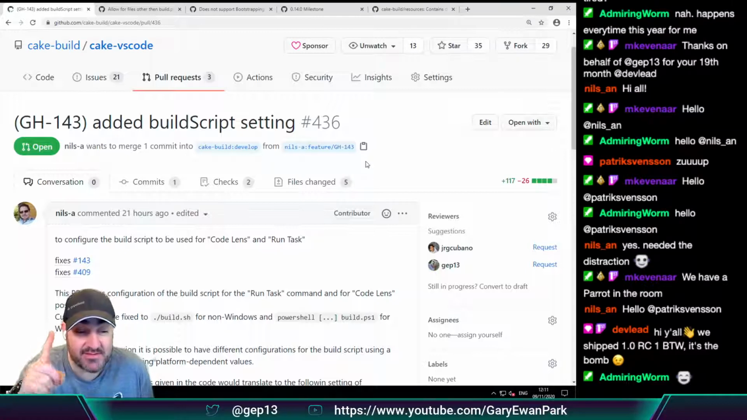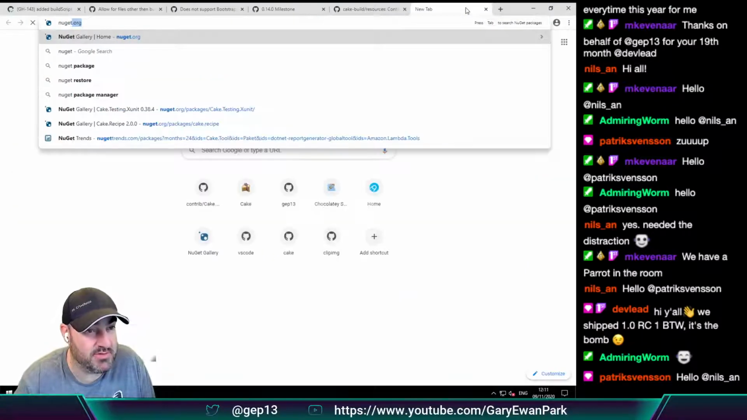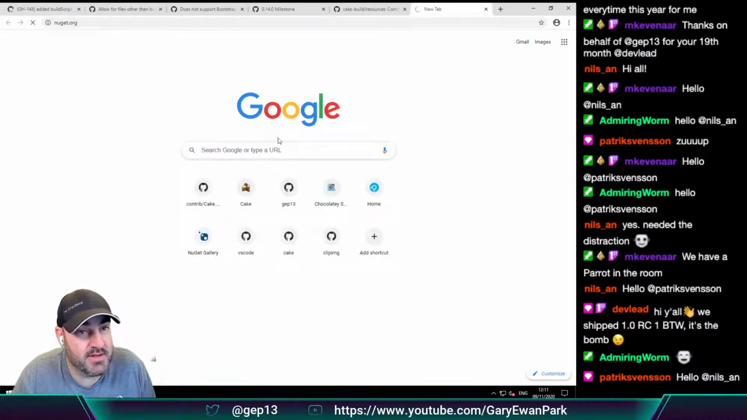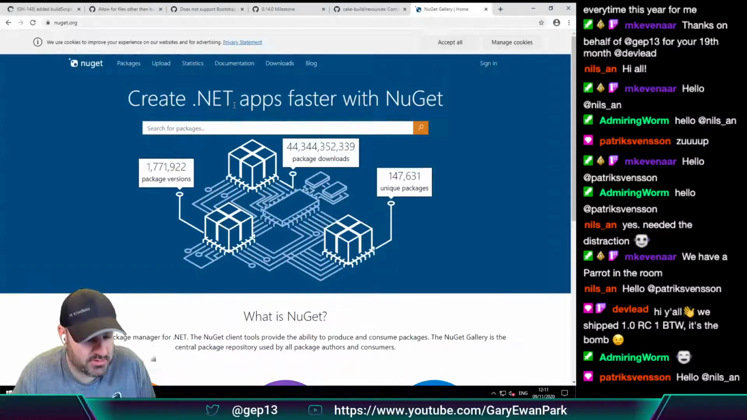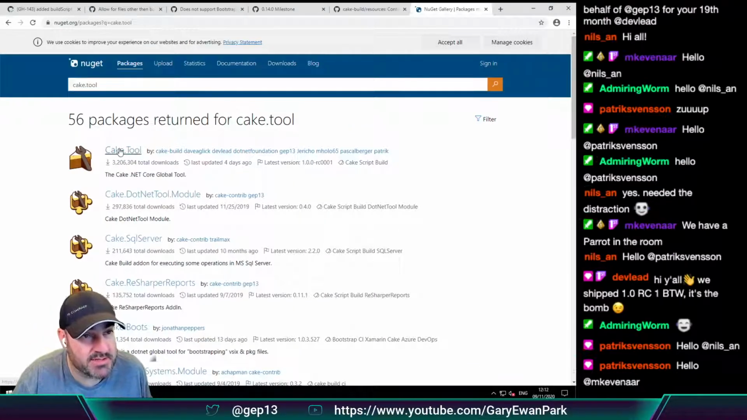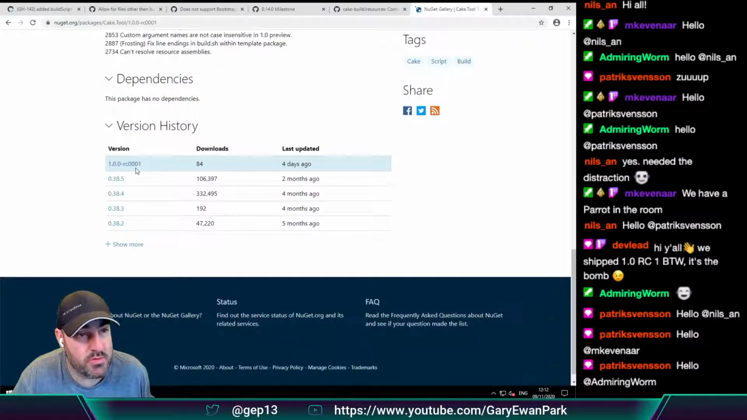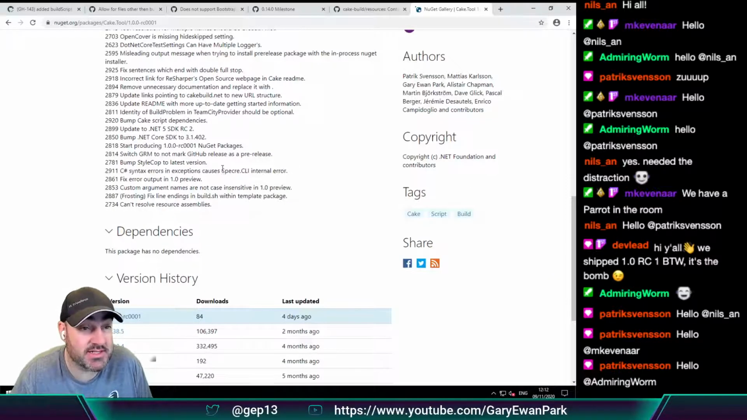I did mention that the RC has shipped. So if you haven't played with it yet, it's available on NuGet. So NuGet all the things. Let's just go to cake.tool. So cake.tool has the latest version now available. It's getting hard to say that one. 1.0.0 RC1001. So it's available everywhere as that.